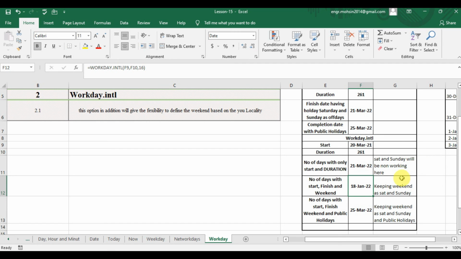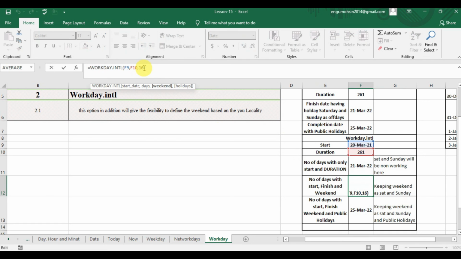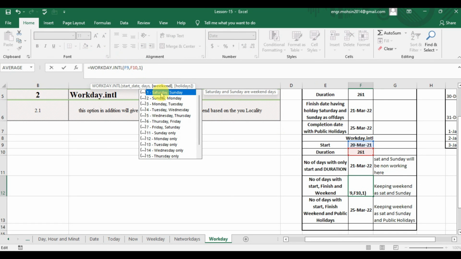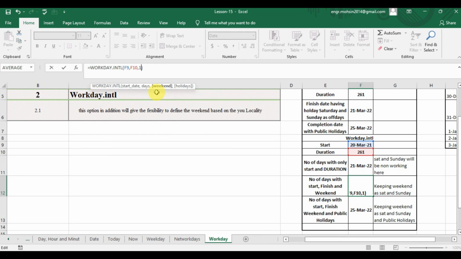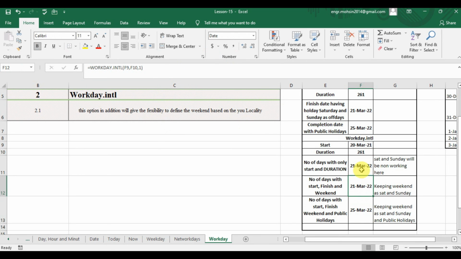Okay, so keeping Saturday and Sunday as the weekend, I will modify my function and remove the 16, and instead of 16 I will write 1, and by clicking enter it will give me 21st March. So see here, we defined only start date and duration and we did not define any weekend, so it gave us 21st March. If I define the weekend as Saturday and Sunday, it will give us the same date.